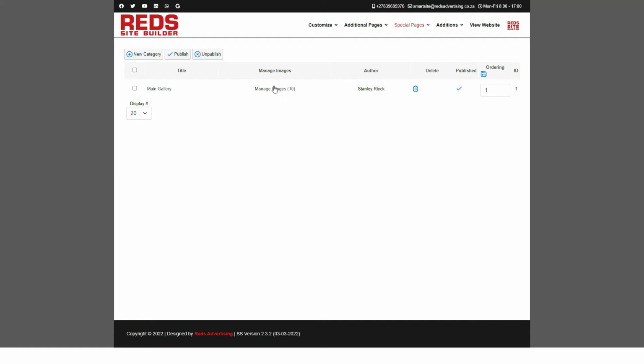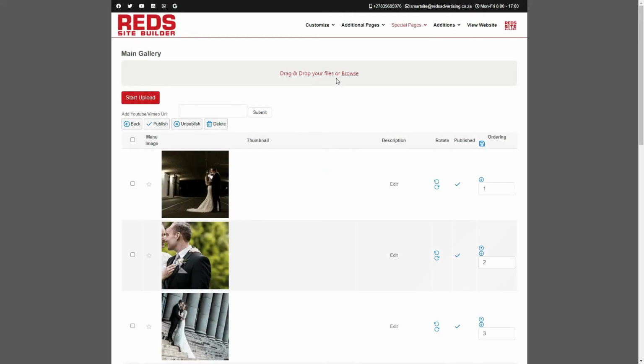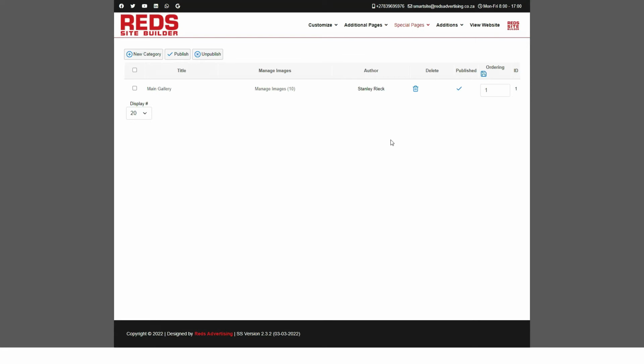Before your new category is added to the site, you need to first click on the Images link in the row of your new category, and then add the images for this category in the Add Images section on the new page. Once your images have been added, click on the backlink at the top of the page and your new gallery will be automatically added to your website. At any stage, you can come back to this area and modify any images, change images, delete images, add new ones, add more categories, etc.